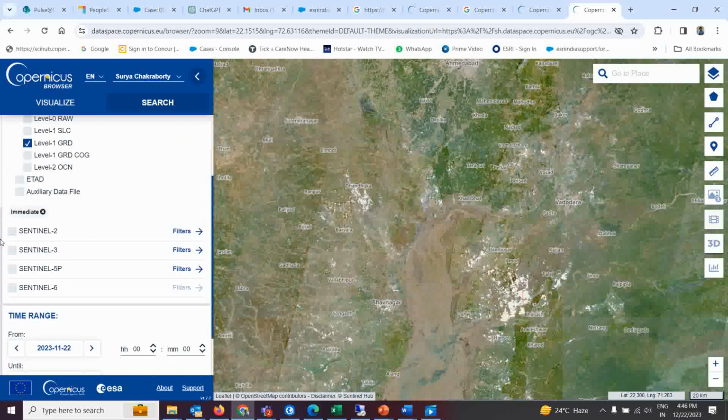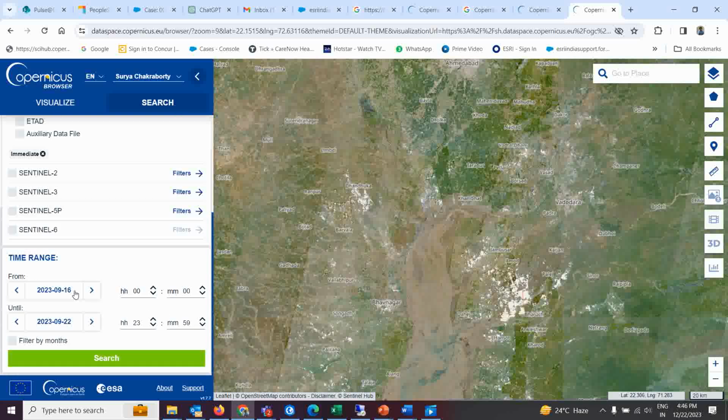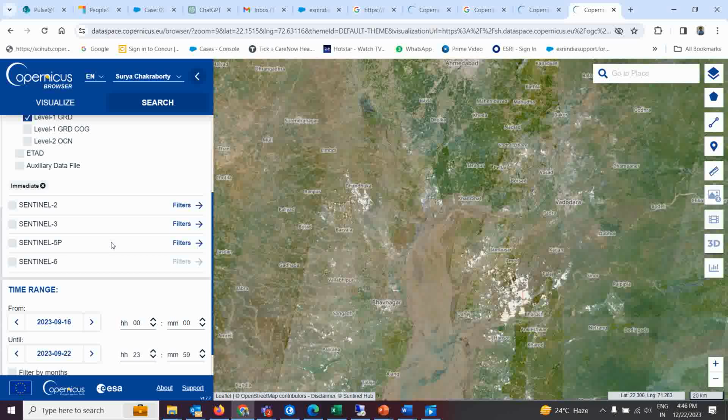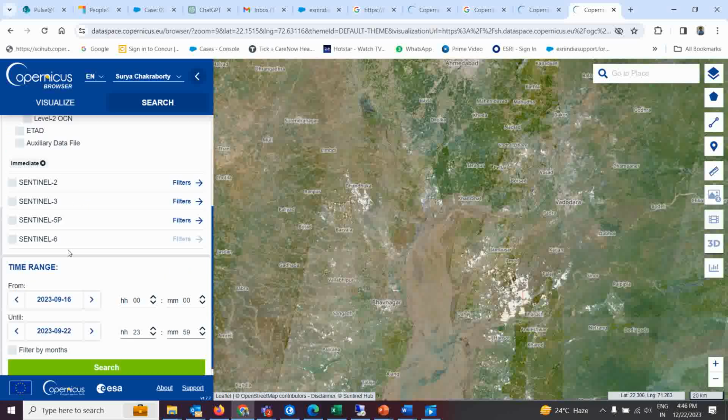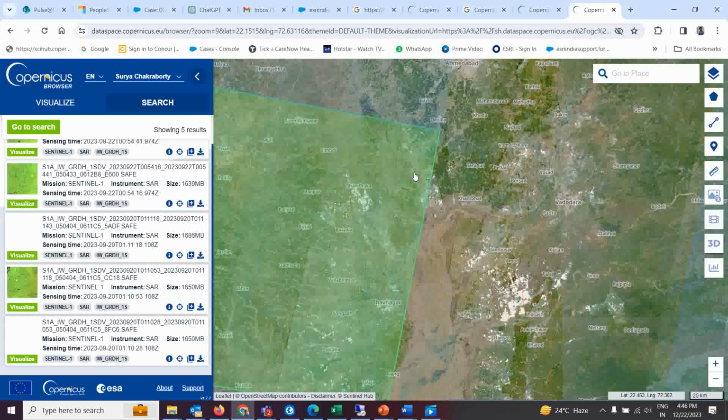If you want to set the date range, you can go here. Suppose I am giving a date range of September 16 to September 22, because during this period the flood actually happened. So I am giving this particular range. Once you give that, simply click on search and wait for the results. Whatever data is available near this particular area, you see all of it has come. You see this is my data where the flood actually happened.